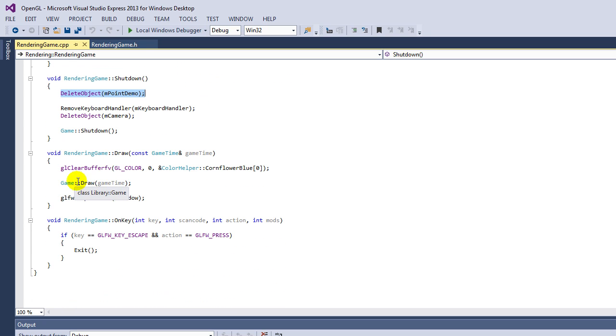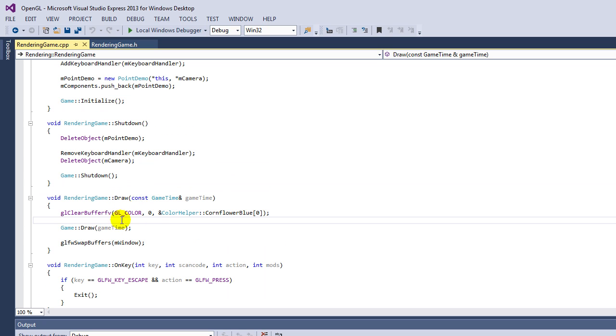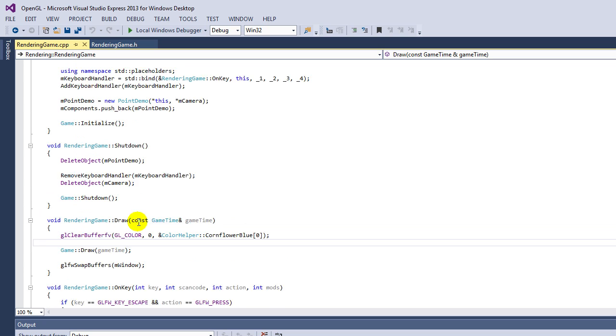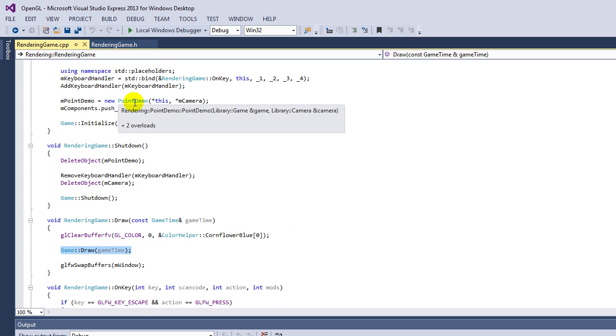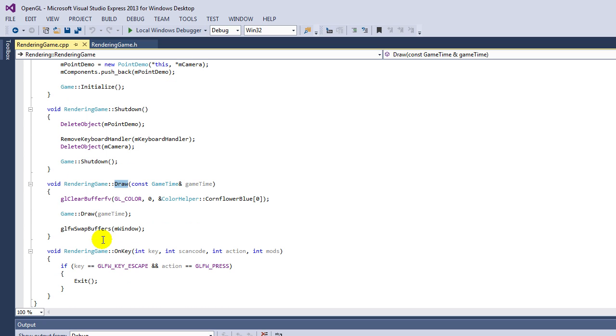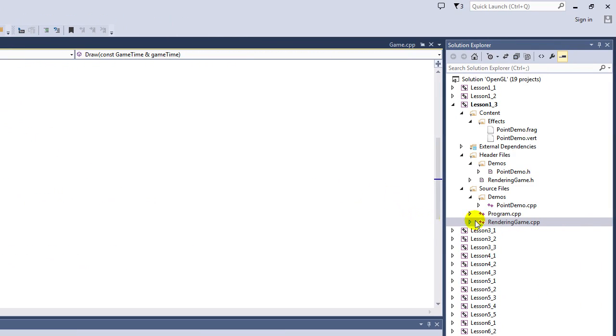The draw method looks just as it did before. It hasn't been modified at all. Clear the background to the cornflower blue color. We call game draw, and then we swap the buffers with glfwSwapBuffers. So now how does this magic happen? How does this actually invoke the pointDemo? Well, recall that this pointDemo class is a component, specifically a drawable game component, and the underlying game draw method iterates through all of our game components and calls their respective draw methods. So let's look at the pointDemo class.